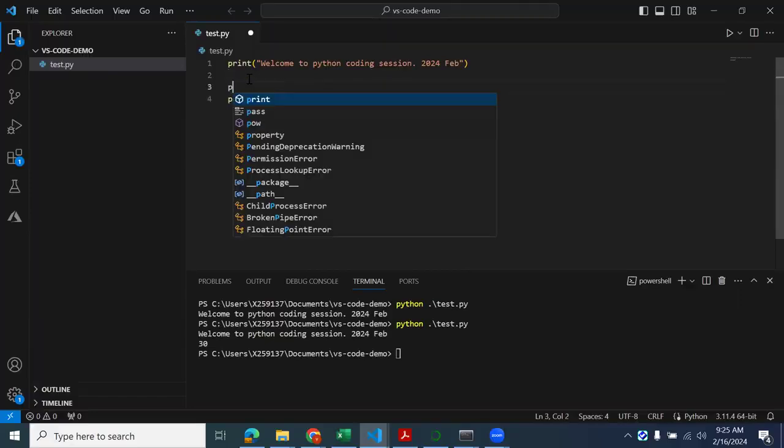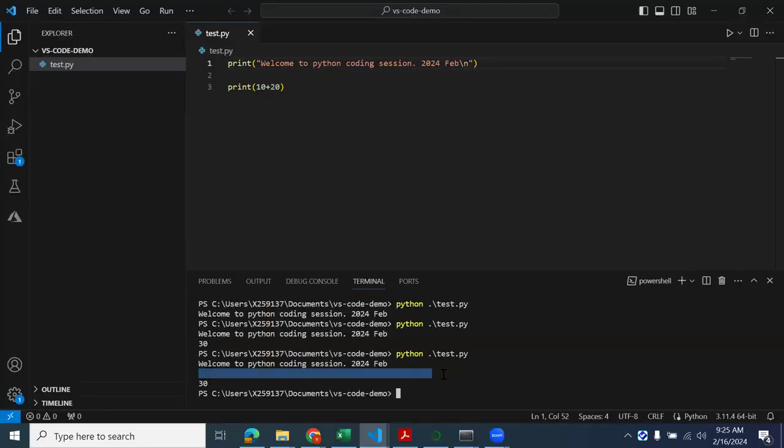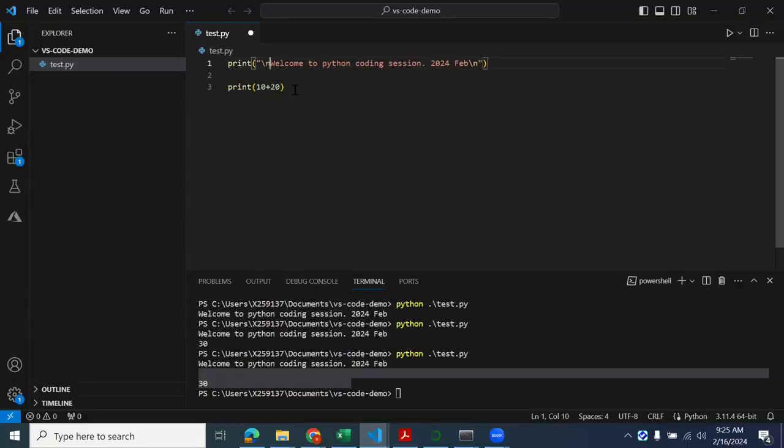So I'll give the statement again. If I want some line space between "Welcome to Python coding session 2024 February" and 30, I'll just put backslash n. It means new line. Again, I'll save this file, go here, and print the same thing. See, you can see the new line space over here. If I want to do the same before and after, I can provide backslash n.